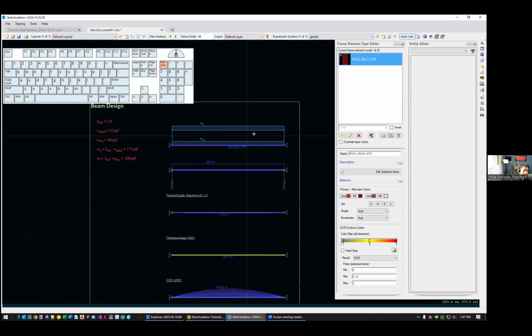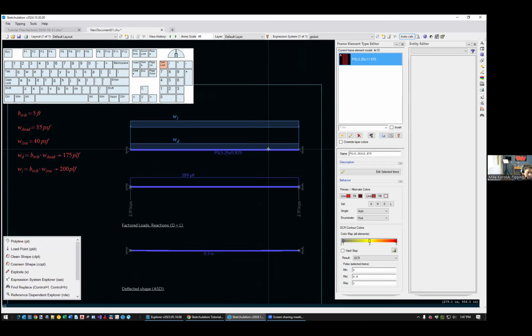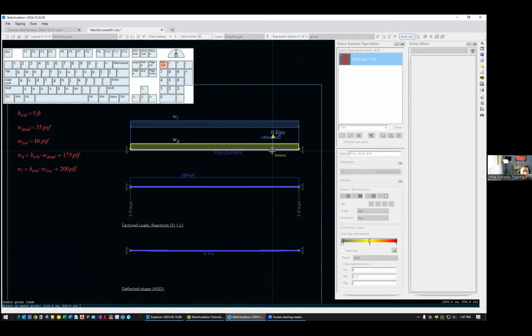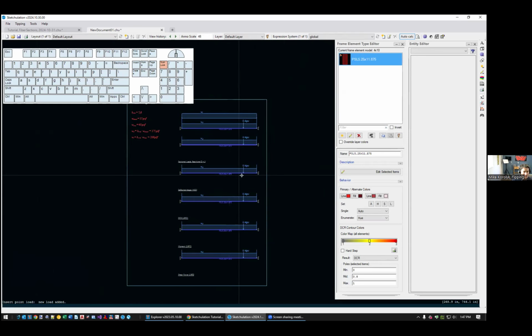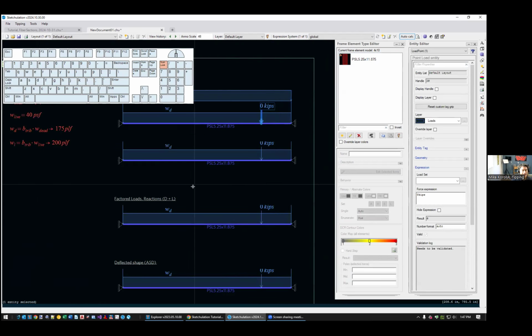Let's say later on you have to design for a point load. So I'll put in a point load, PLD point load. I put that on here, and then the analysis dumps because it's not valid anymore. I have a load that is not part of a load set.